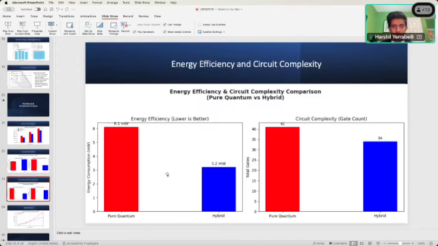So thirdly is energy efficiency. Here pure quantum circuits typically consume 6.1 mW and involve a high gate count of 41 gates. And the hybrid circuits reduce the number of gates to roughly 34 and consume only about 3.2 mW per operation.